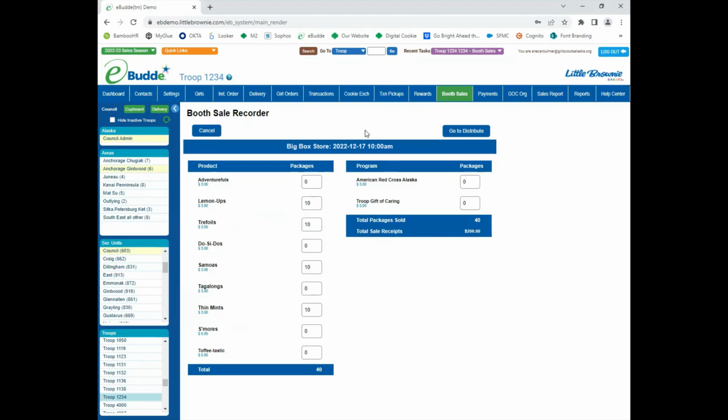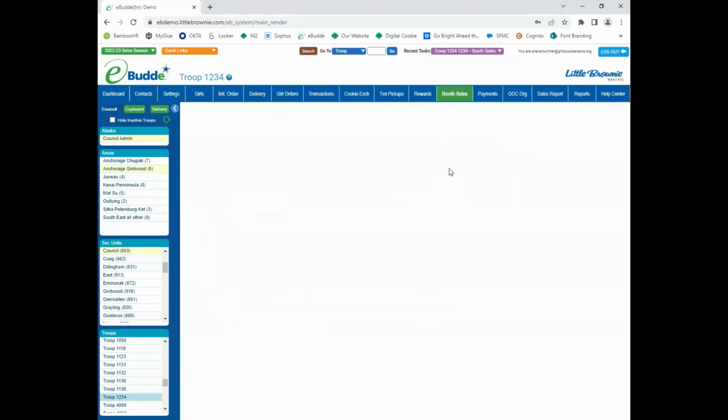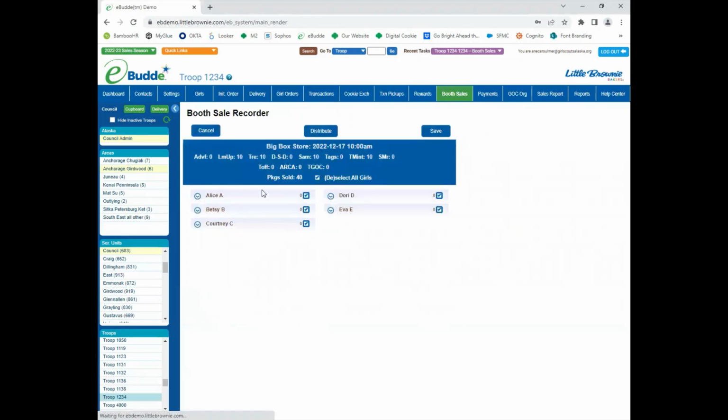eBudde sees booth sales as always paid for. All of these cookies were paid for because they were sold at a booth. eBudde doesn't need you to tell it that you paid for the cookies. Next, we will go to distribute. And see which girls were at this booth.